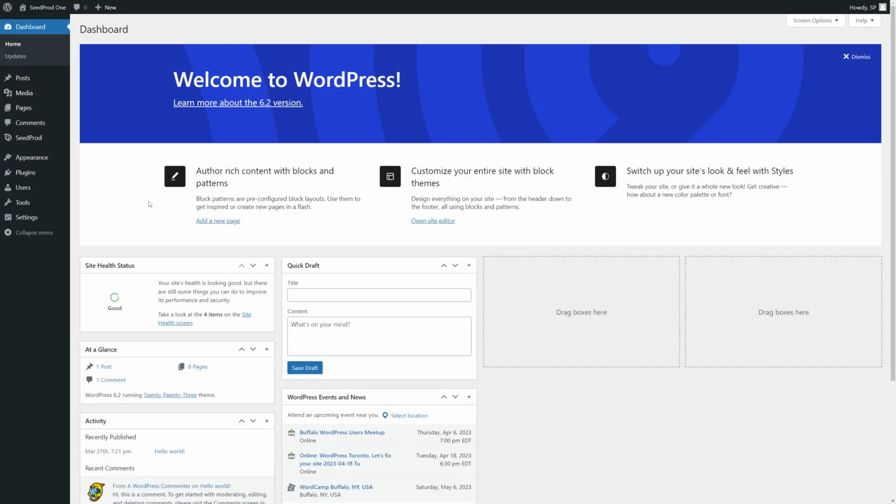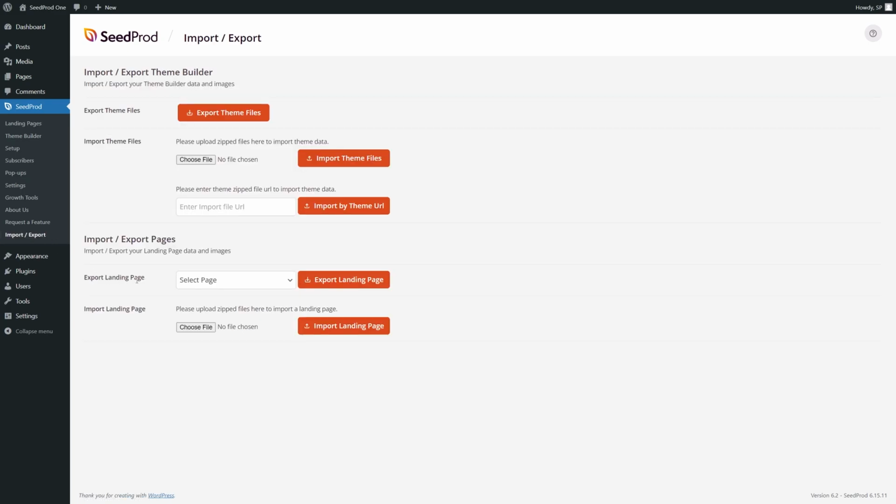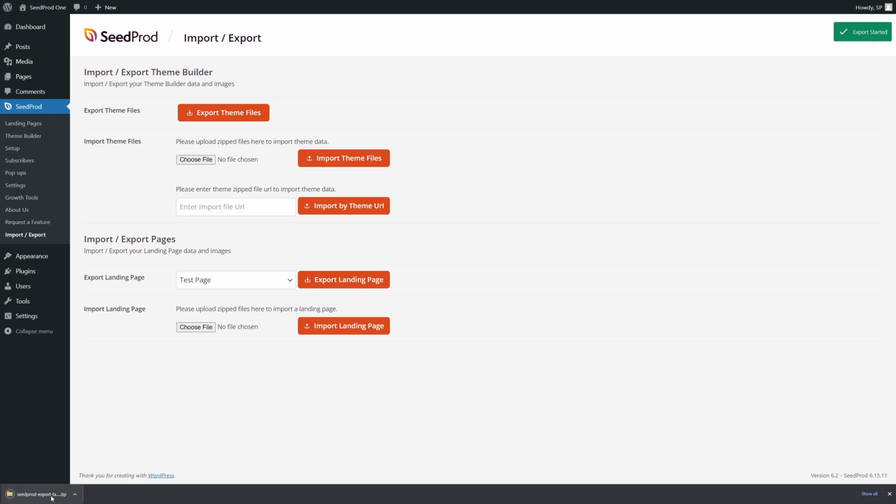Great. Now let's go ahead and do the landing page. Back on SeedProd 1, we can come under SeedProd and landing pages. And I just have one page here. Let's go ahead and come to the import export and we can see the export landing page. Here I can select the page and I'll select the test page that I have and we'll export that landing page. Again, this will give you a zip file here that you can use to import into the other website.